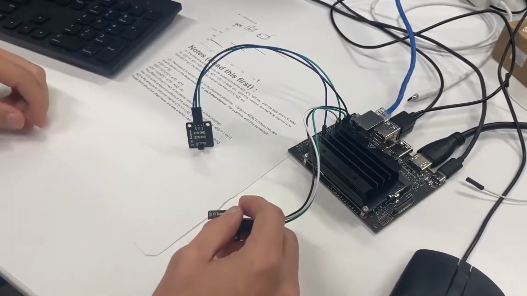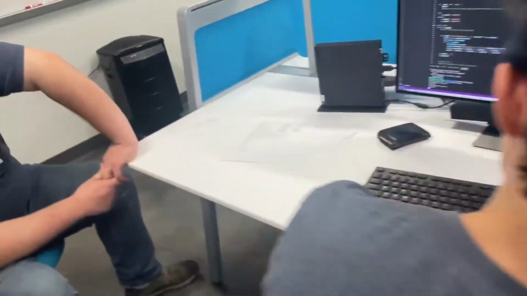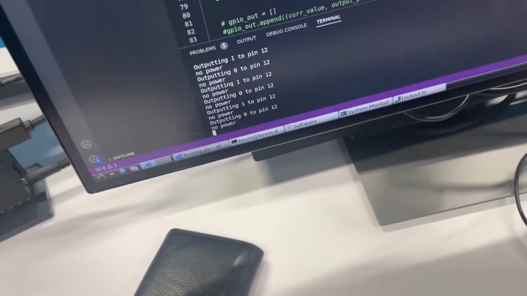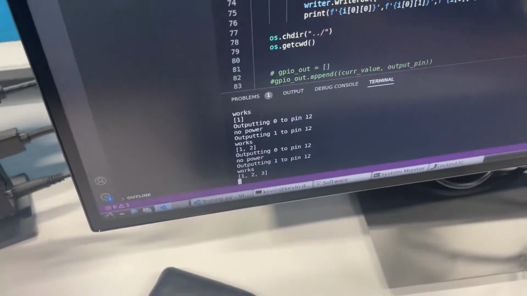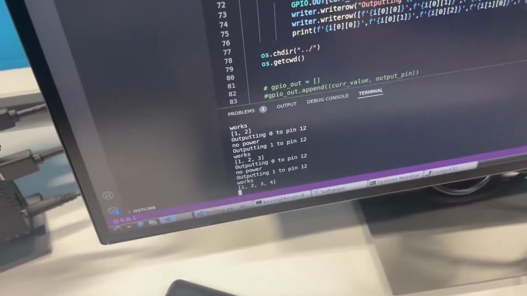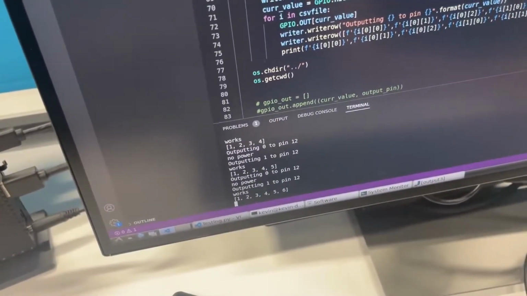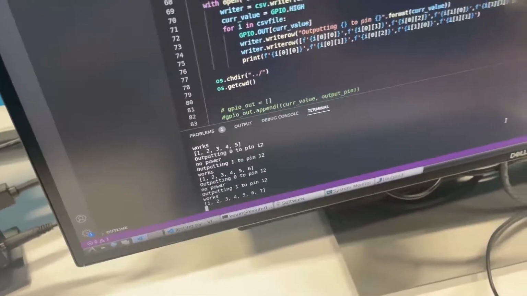I need one. So right now, this is when we're not detecting anything. It's saying no power, right? But when we actually detect it, it starts to pin each detection to our array. Let's do 7, 6, one more. Yeah. All right, we'll stop there.